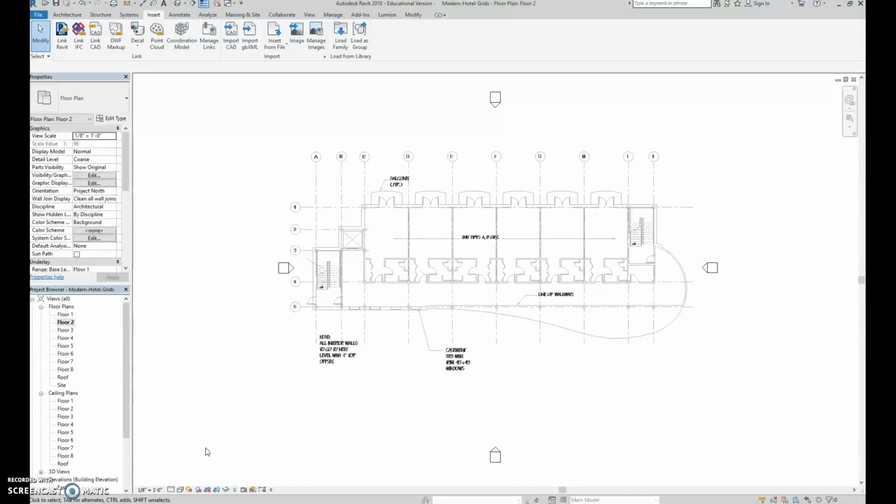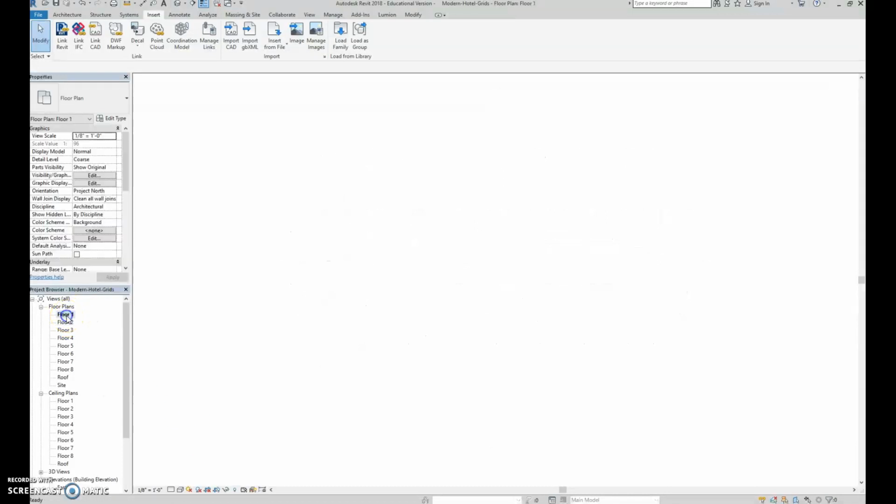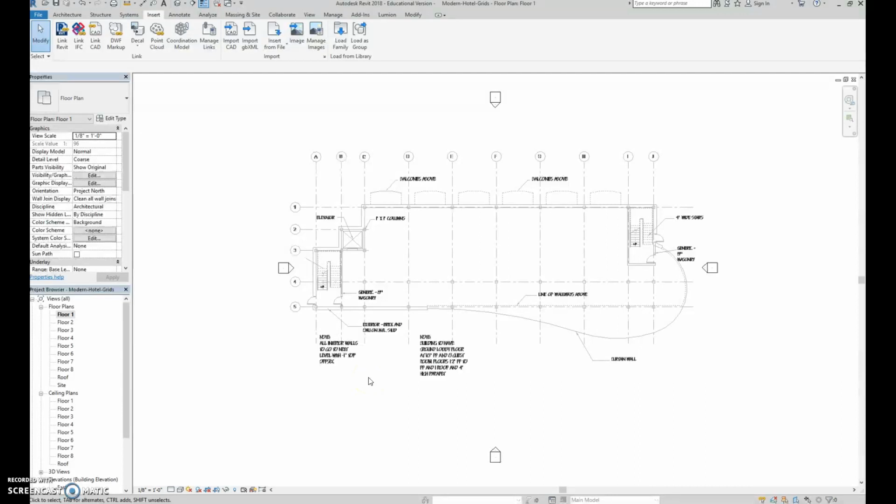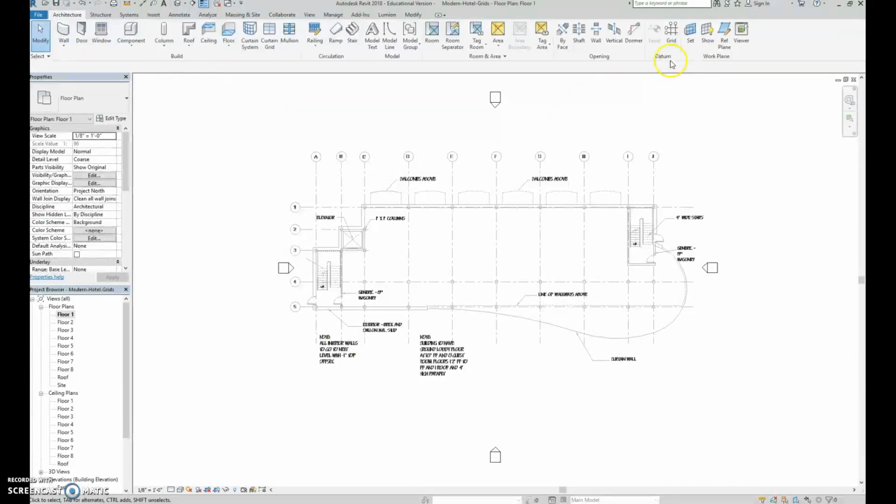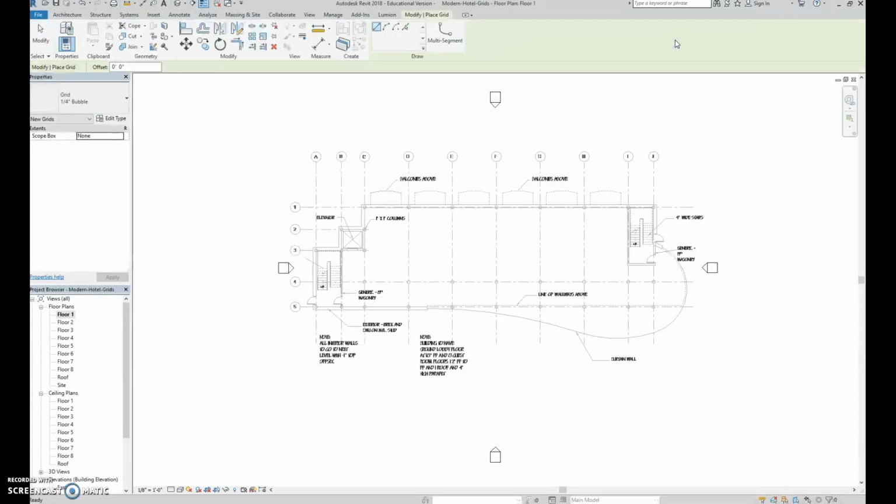Now we're going to move on to Task 2, where we're going to create a structural grid. So to start Task 2, we have to open Floor 1 back up. So I'm going to double click on Floor 1. And in the Architecture tab, I'm going to come across to the Datum panel. So this is the Datum panel, and I'm going to click on Grid.